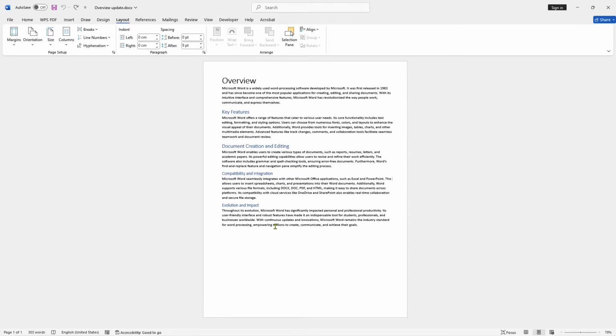Hello everyone, today we are going to learn a basic Microsoft Word tutorial: how to change the orientation of one page. As an example, we have this one page and I will make the second page landscape.